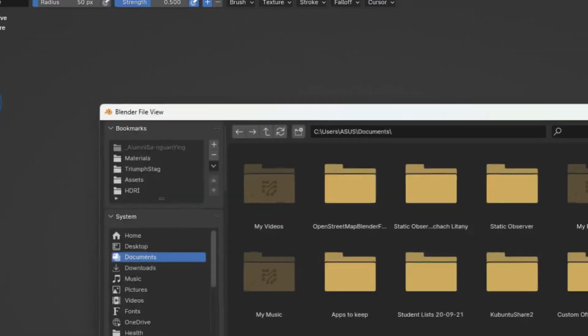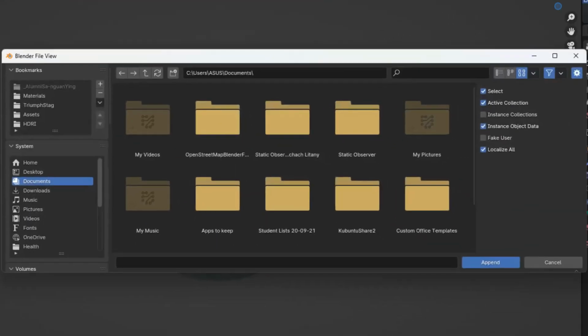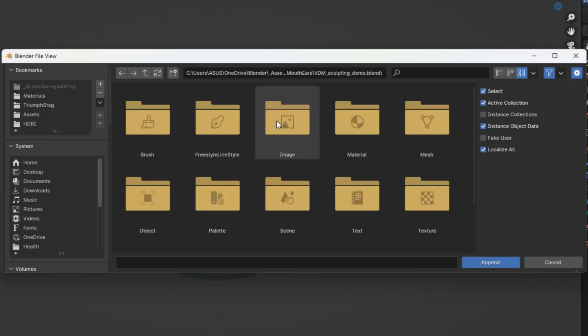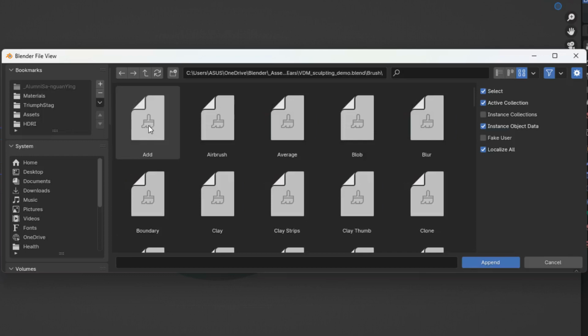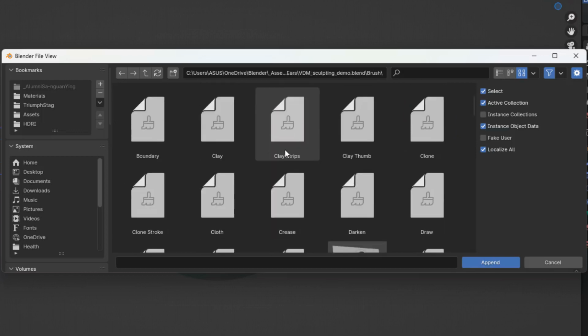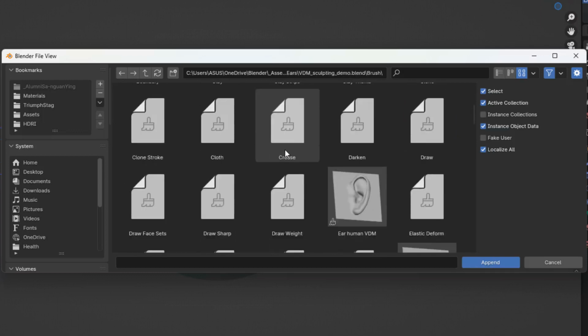In the Append you can then search for the Blender file that has your VDM brushes. This will show you a breakdown of the files that are inside Blender. Find the brush one. Now look for the VDM brushes. Just scroll down. All these other brushes here are just the normal brushes that are shipped with Blender.